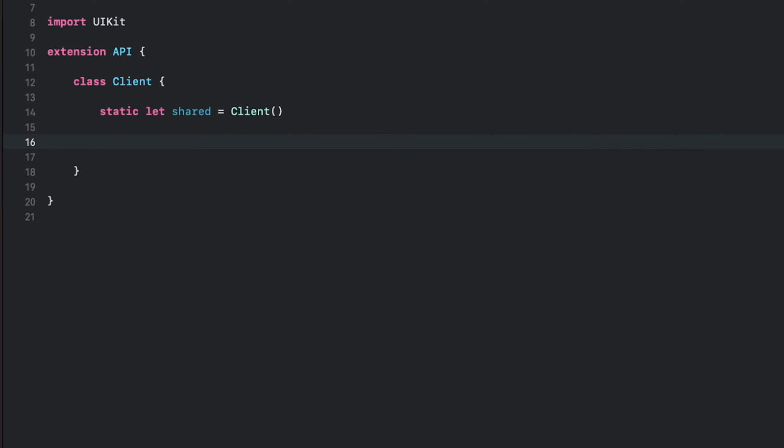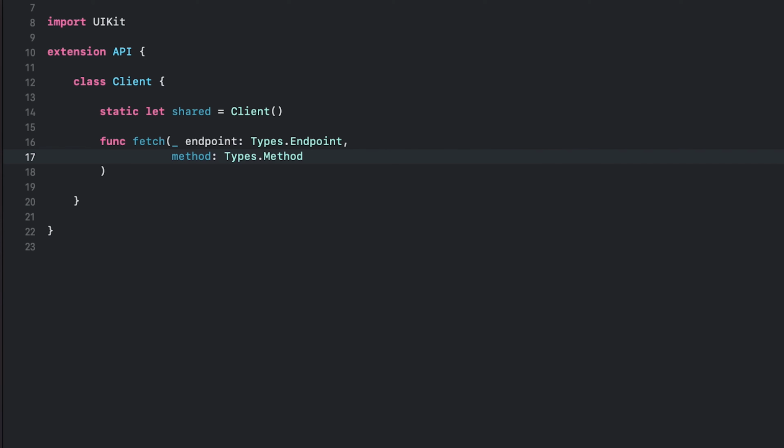Let's also write the signature for the most common call that we would make. Let's call this method fetch, and this is going to need some parameters like the endpoint, the endpoint we defined earlier. We also want the HTTP method, which we also defined earlier. In case this is a post type of request, we'll also need the body.